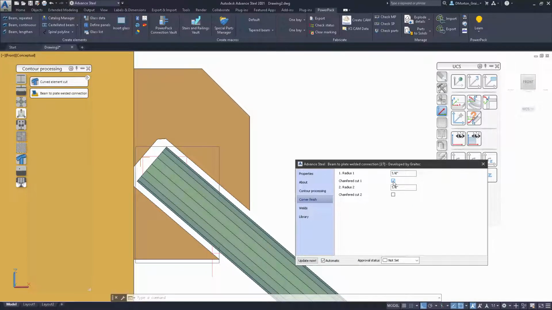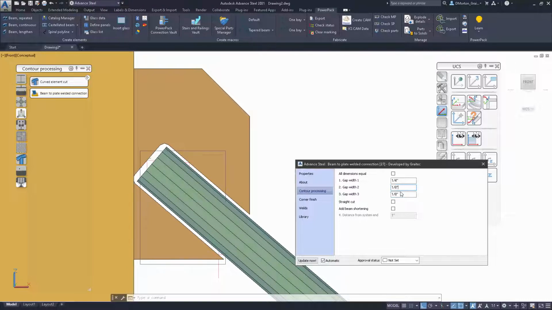So if I don't want it as a radius, I want it as a chamfer, I can do that. And then I use that with my gap width, and then I can set that to whatever I want. So that way it comes in accordingly. Okay. So if I want to set my gap to be with corner finish rounded or chamfered, this is where you get the option for that.